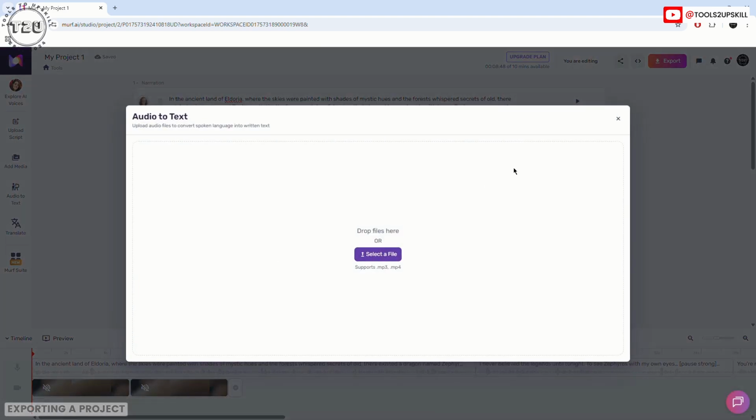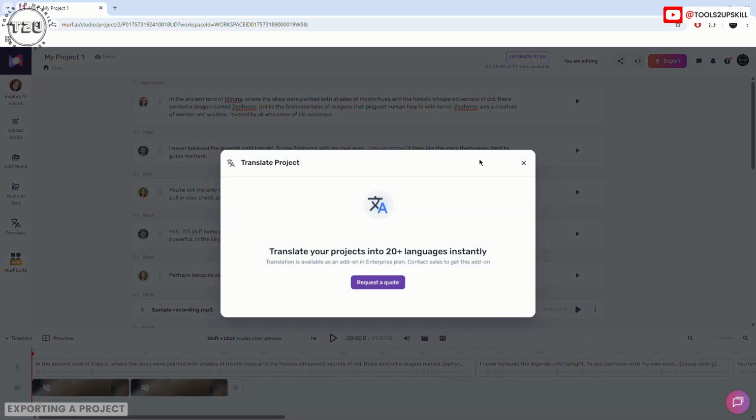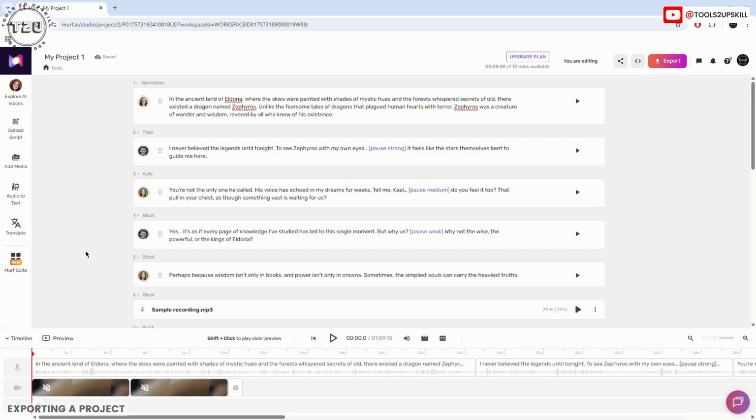Audio to text is the same thing which we saw before. A script will be changed to audio. Translate is again only for premium users. So this is the basics of Murf Studio or Murf AI.